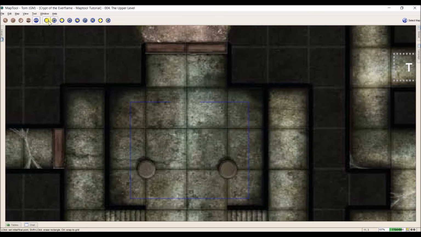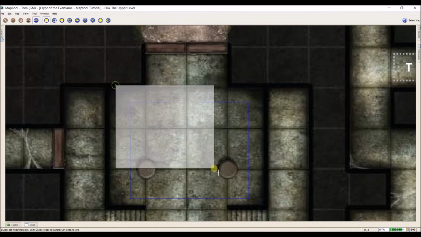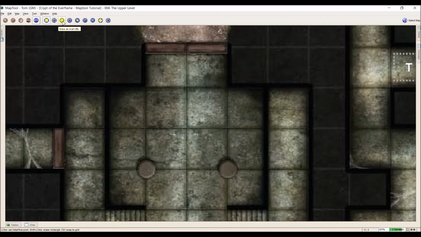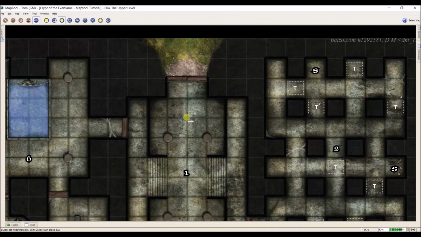I use this to outline rooms mainly. Get rid of that. Next we have our oval. Now what's cool about this is you select your center point for where you want your oval shape to be. So let's say I want it right here, and I can expand it to be different long shapes, tall shapes, or to try to be a circular shape.